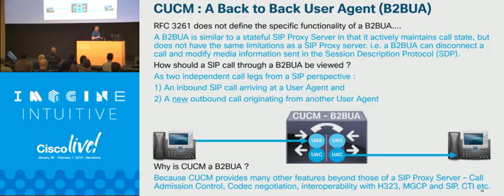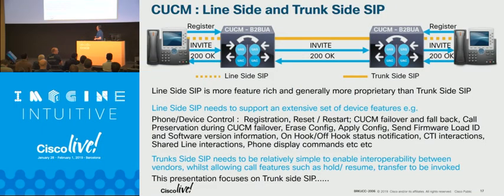And again, last slide here. If we look at line-side SIP and trunk-side SIP, again, for any vendor, what you'll find here is that line-side SIP will tend to be proprietary. So there'll be lots of proprietary extensions to the line-side development of SIP itself. So there's lots of additional features that you need to run over SIP to get that working. So you will have things like registration, reset, restart, for example, failover, erase your config, lots of stuff.